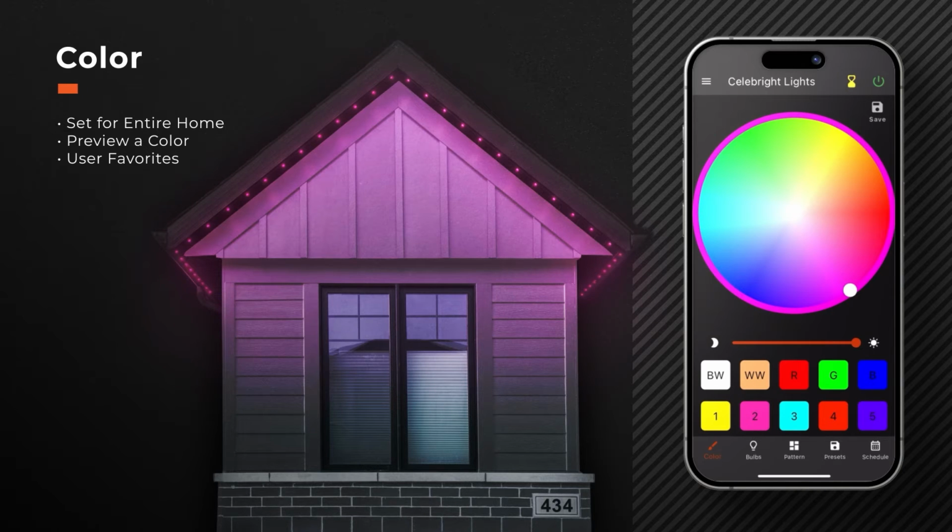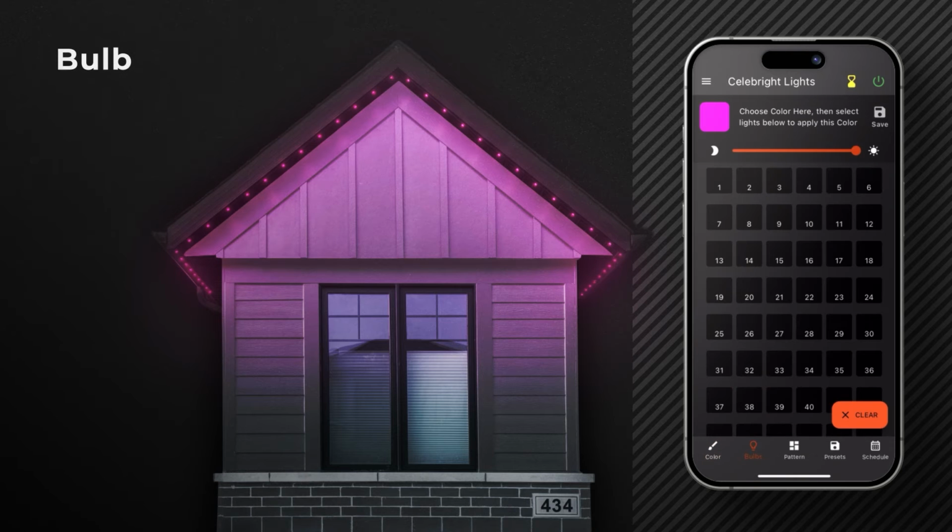Quick access to default colors is right below the color wheel. And the second row is for custom favorites. A simple long press saves your current color choice. Once you have a feel for the color page, we'll move on to the next page, bulbs.